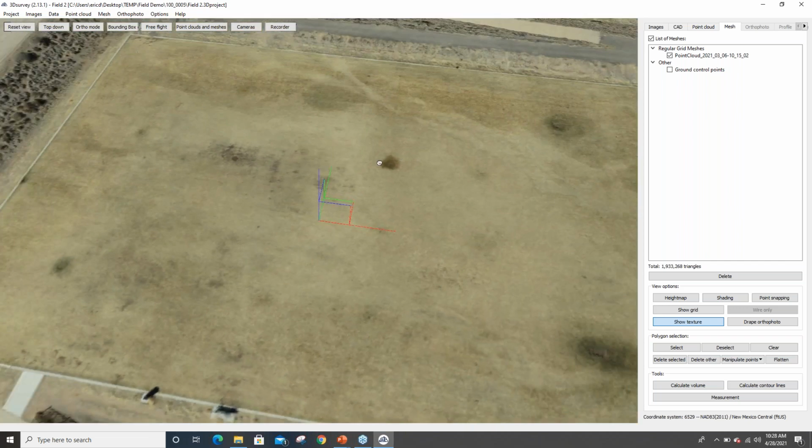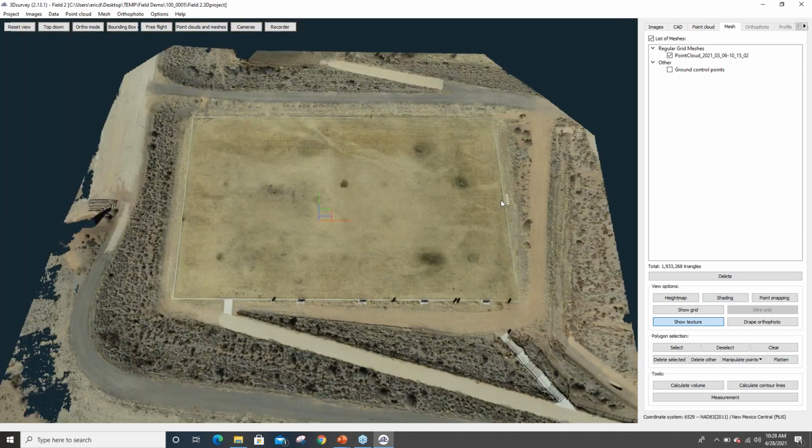Now, I'll stop here and mention something. 3DSurvey has a contouring routine in it, and it's very good. But many CAD users out there who regularly use CAD have standards set up for creating their maps and mapping that they would likely want to keep. So the purpose of getting to this step was that now we can stop, and I'm actually going to create data that I can bring into a CAD environment.